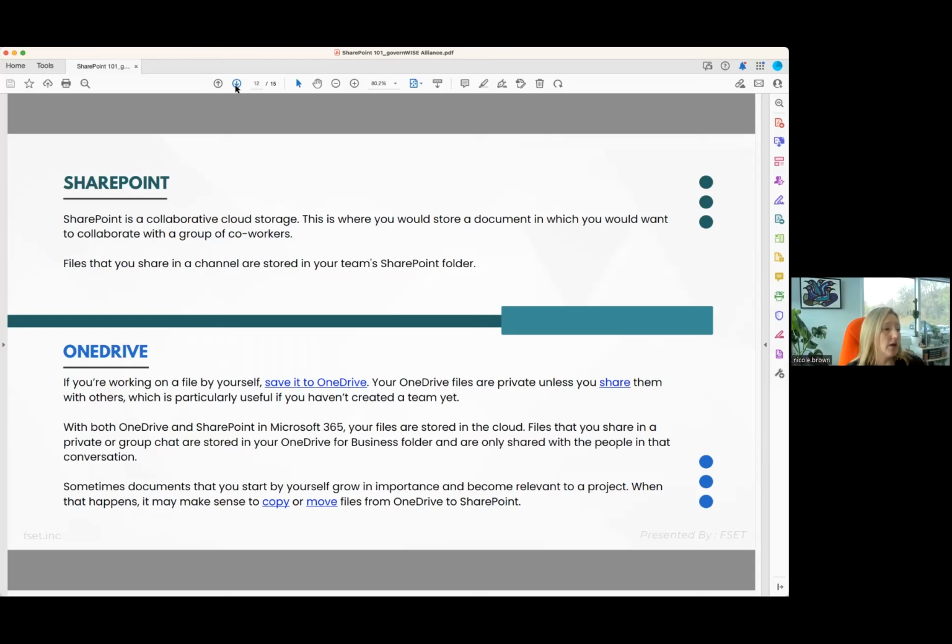The files that you share in a channel are also stored in your Teams SharePoint folder. This is where SharePoint and Teams work together, and we're going to have a different conversation about that. Again, to highlight, OneDrive is where you're working on a file by yourself, and this is your personal folder, and your OneDrives are private unless you share them with others, which is particularly useful if you haven't created a team yet.